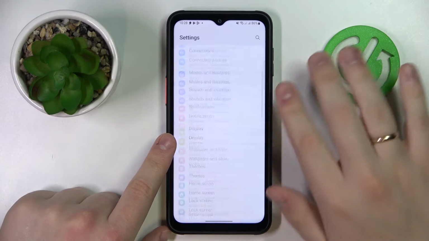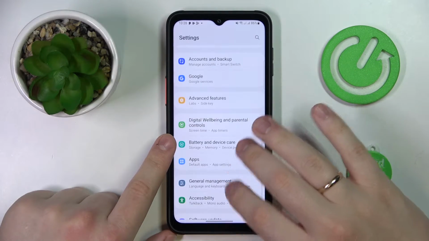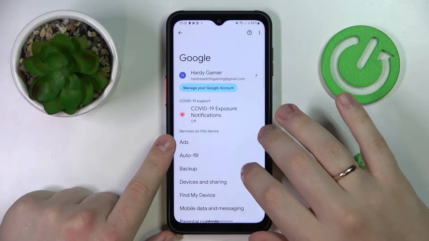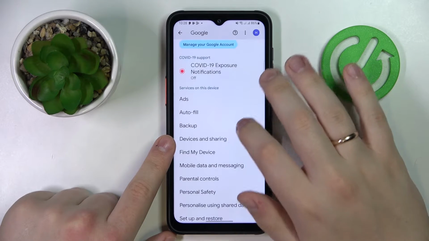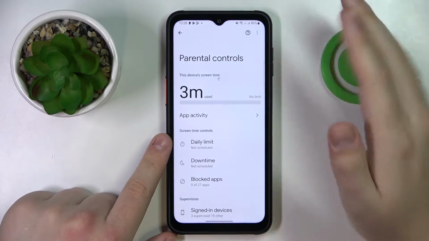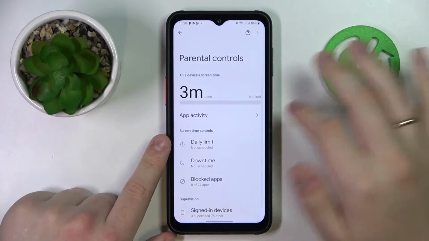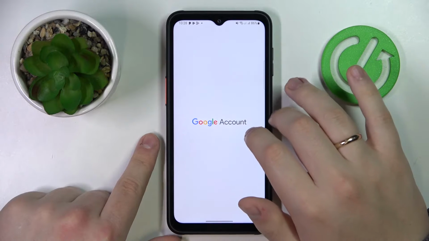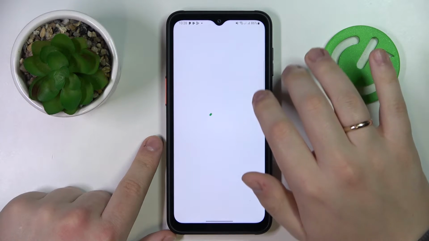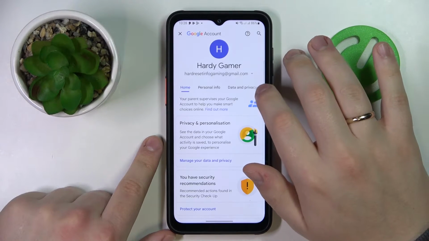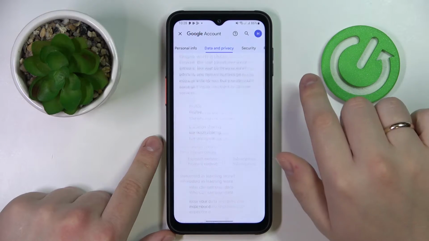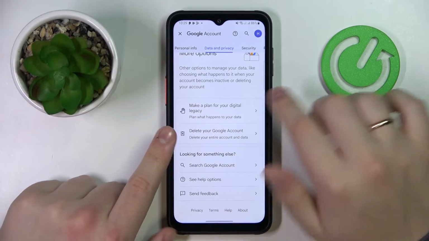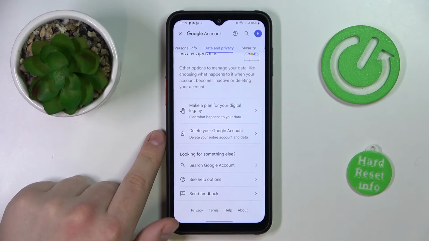So launch settings, then enter the Google category over here, then let me first of all show you that the parental controls are enabled. Go for the manage your account button over here, then open the data and privacy section, scroll the page all the way down. The delete your Google account option is what we are interested in currently.